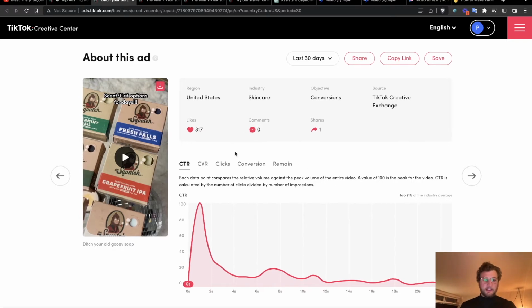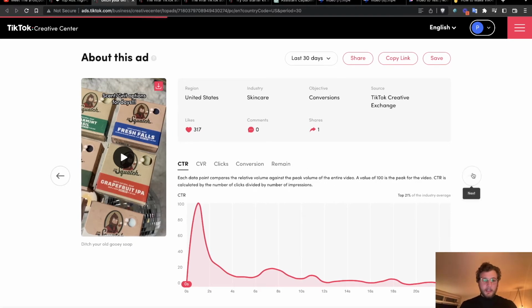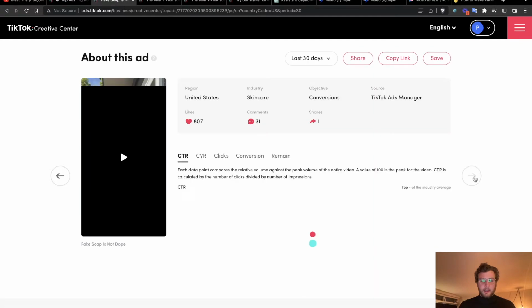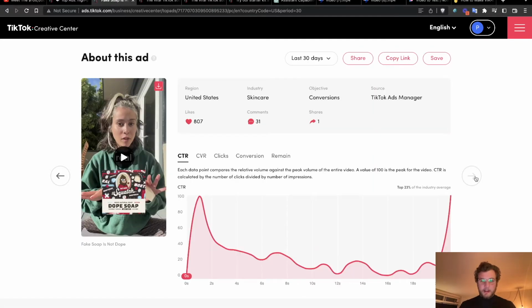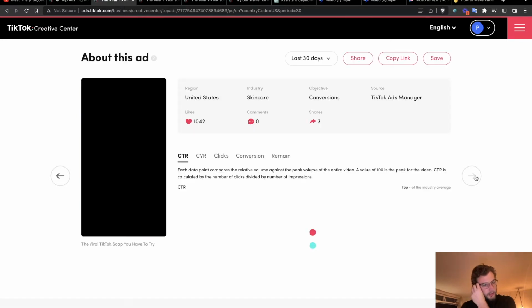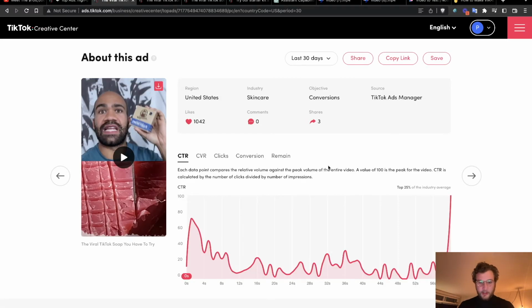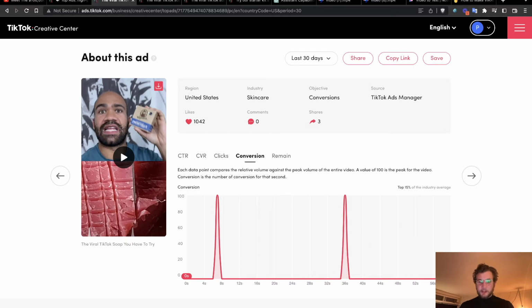Cool? So that one actually doesn't have a lot of likes, so I'm going to go try to find another one with a couple more likes. Okay, this one's a bit better, about 807 likes. Maybe one more and we'll see. There we go, 1,000 likes, that's great. So let's see what the conversions are. Top 15%. Cool. So next step, we're just downloading the video.